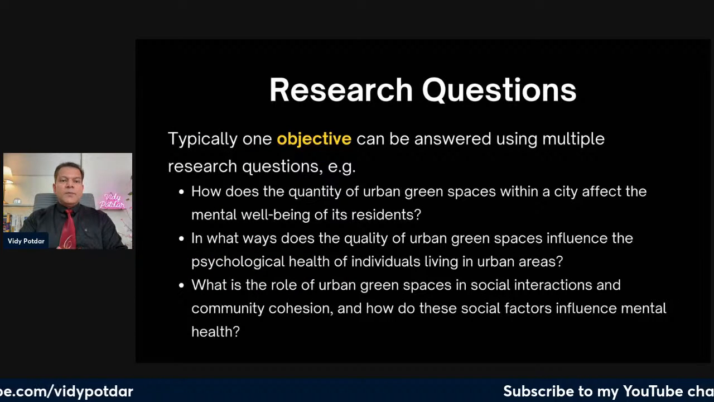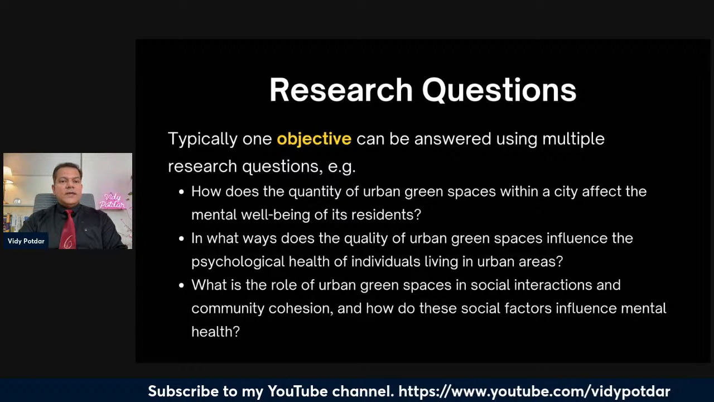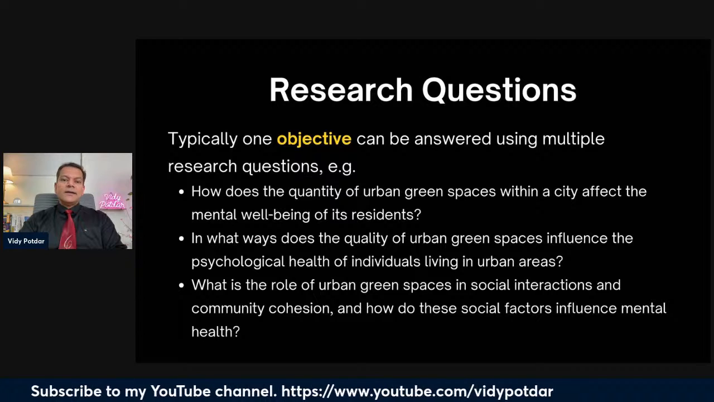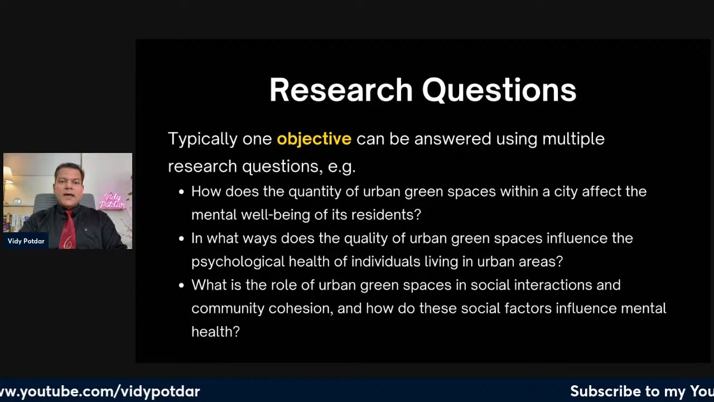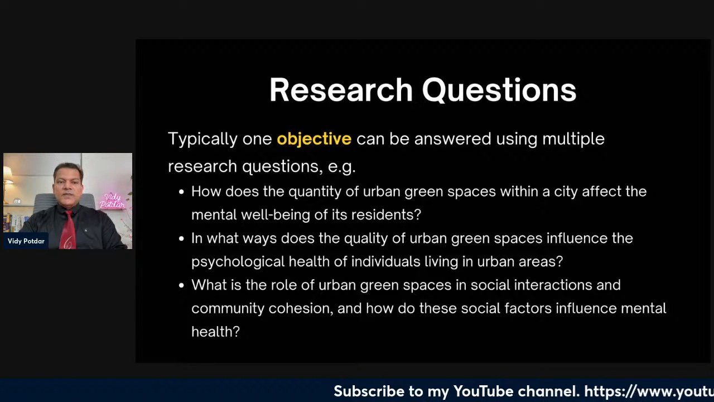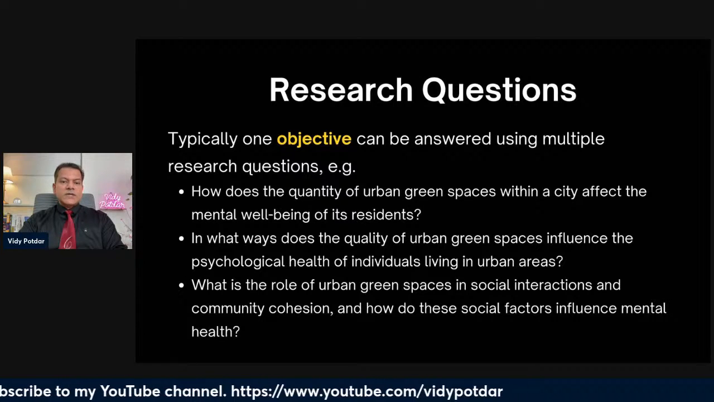So let's see. Typically, one objective can be answered using multiple research questions. So what do I have here? I have listed 3 other research questions that will help to answer this objective. Let's see what the first one is. How does the quantity of urban green spaces within a city affect the mental well-being of its residents? So this first research question is looking at the quantity aspect.